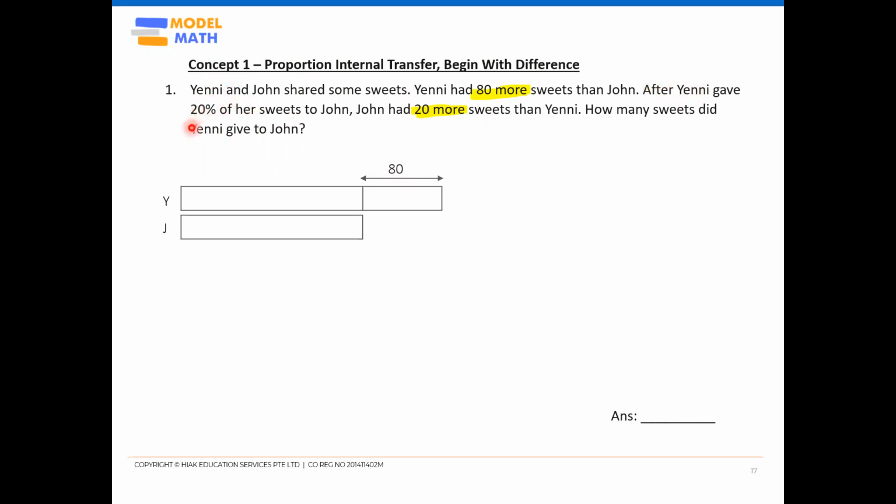But before I show the transfer, it would be easier to translate this 20% to a simplest fraction first. So this will be 1 out of 5. 20 out of 100 simplifies to 1 out of 5. Now, I need to show Yenni giving 1/5 of her sweets to John. So what do the 5 units represent? The 5 units will be the whole of Yenni's sweets. The total of Yenni is treated as 5 units.